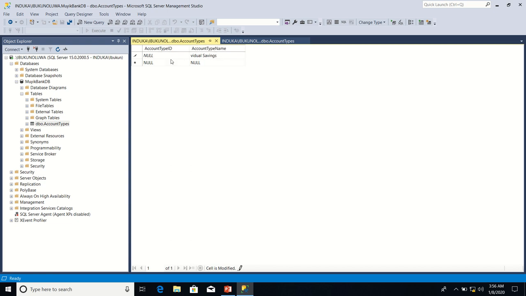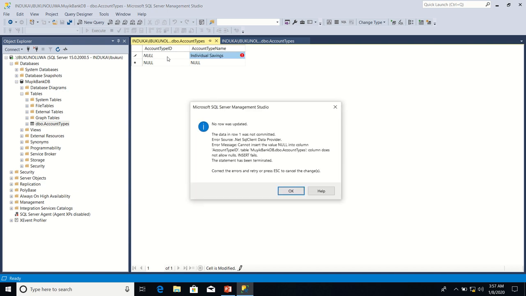Note that I have not entered anything in the account type ID column. When I press tab, Management Studio displays an error. It says that the data in row 1 was not committed. In other words, the data in row 1 was not saved. Error source, .NET SQL Server Client Data Provider. Error message, cannot insert the value null into column account type ID.